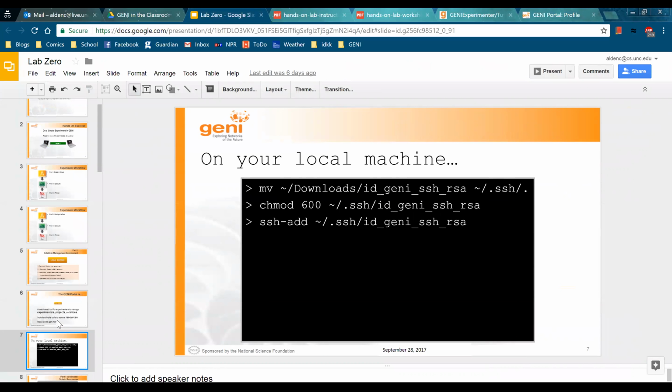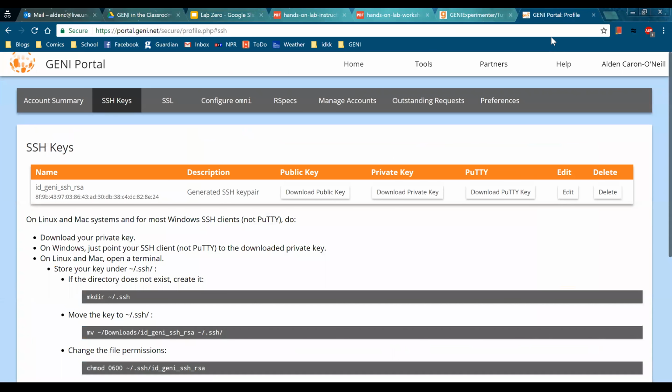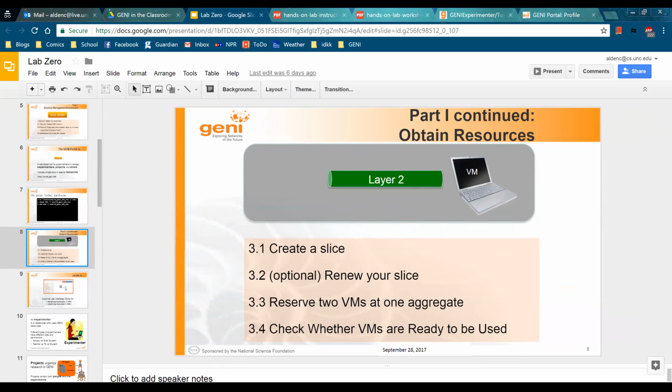If you're on Mac or Linux, you need to go ahead and move the key to your SSH directory, then give it the correct permissions and then add it to your authentication agent. And once again, download this key for Mac, Linux, and download the PuTTY key if you're using PuTTY on Windows. Remember to save and remember your passphrase because you'll need it every time you log in.